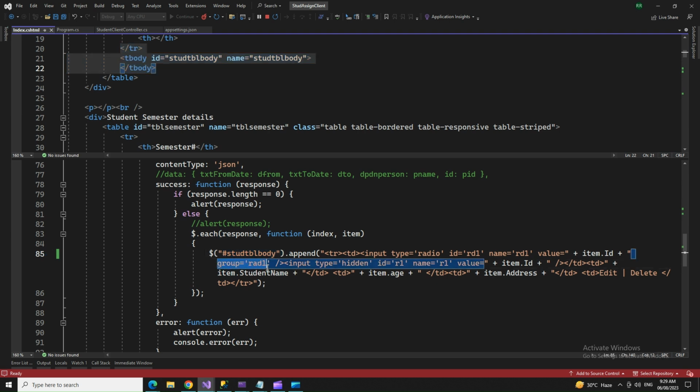and we have used a group. Okay, a radio button works on a group, so we used a group. Then the id is also there in the hidden. I have passed the id as a hidden parameter as well. And then you can see that we are passing the student's name, the age, the address, and the last column which has an edit or delete. These we can fix up with hrefs, and then send the URL to a next page for the edit and delete.